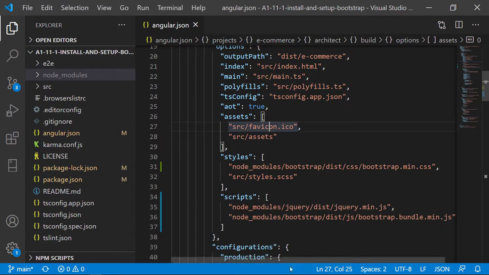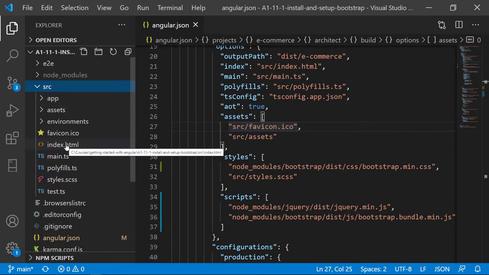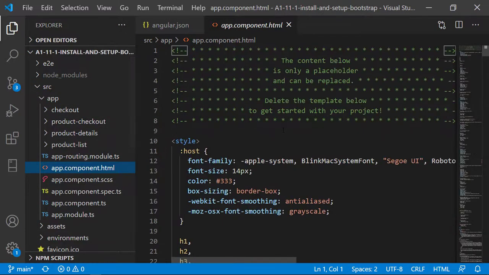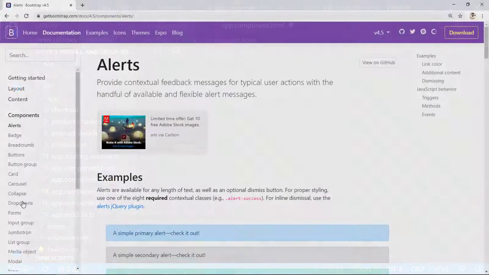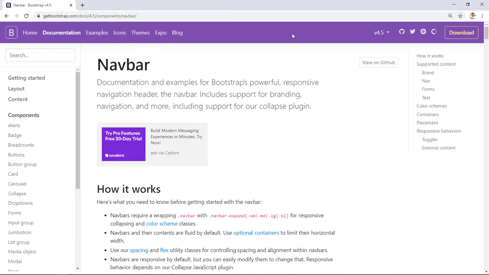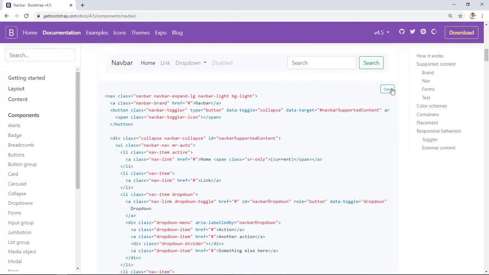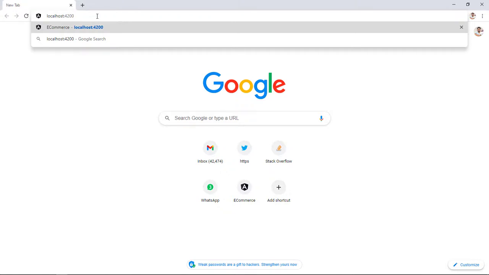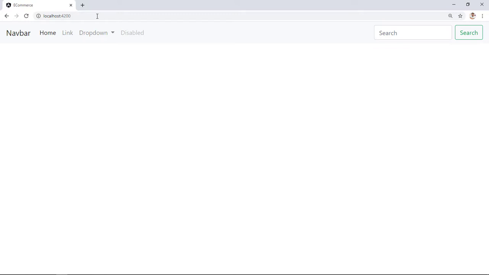Let me minimize the terminal. And before opening the browser, let's make some changes related to Bootstrap. I'm going to open app.component.html and wipe out everything. From getbootstrap.com, I am going to open navbar because I want a navbar on top. Go down and copy this HTML. I'm going to paste that inside app.component.html. And now open localhost 4200 on Chrome. You will see the exact same navbar on the page.